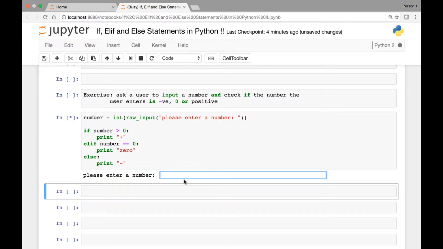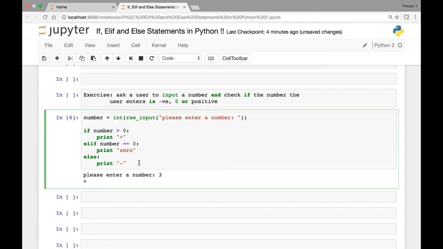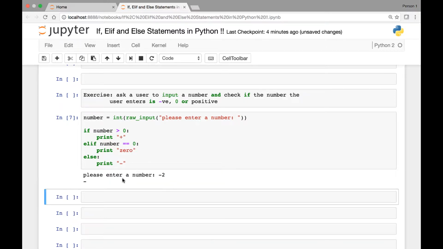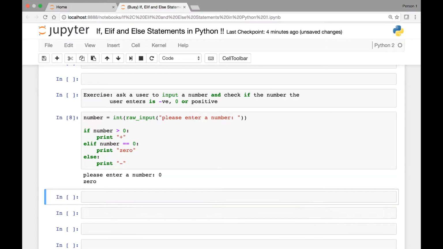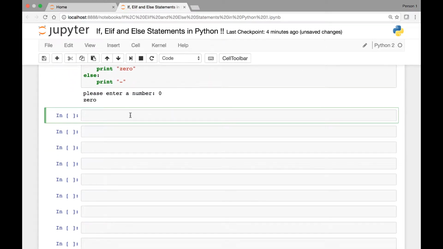Please enter a number: 3, so that should be positive. Please enter a number: negative 2, so that's a negative. And the last one is 0, so we have a 0. So that's the simple way, and I'll show you how to do that using a nested if statement. Still a simple way, but I'll show you using a nested if statement.